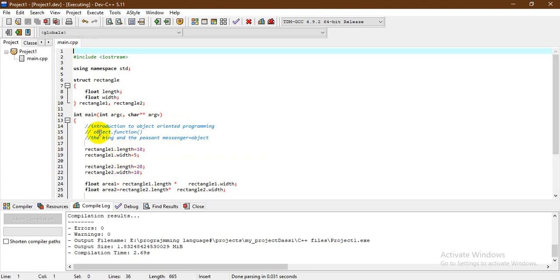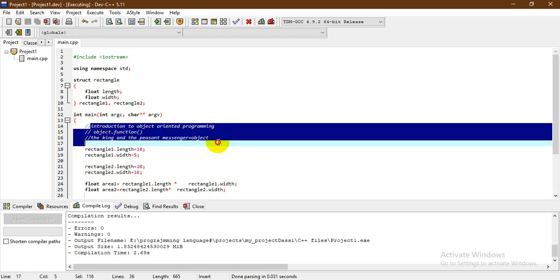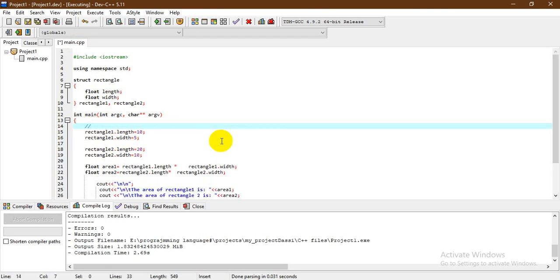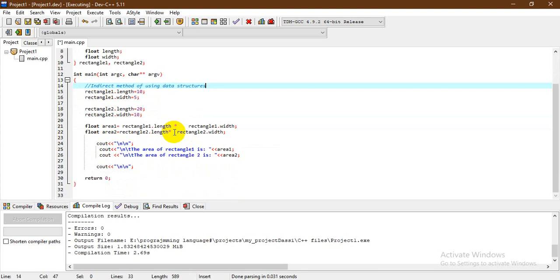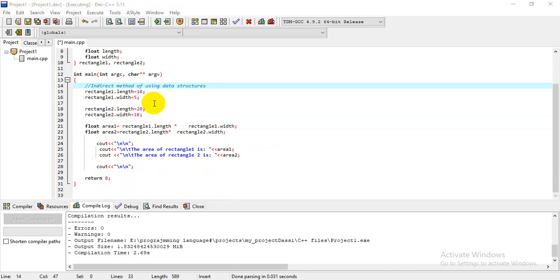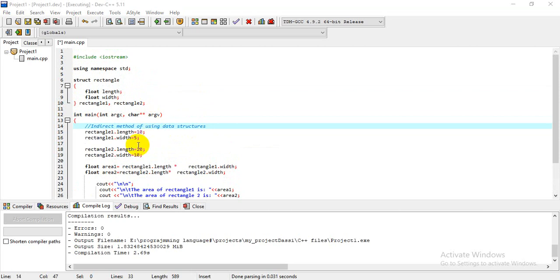Now we are going to see the indirect method of using data structures. The indirect method of using data structures will be different. In the indirect method, we are going to use pointers and addresses in order for us to visualize these values.